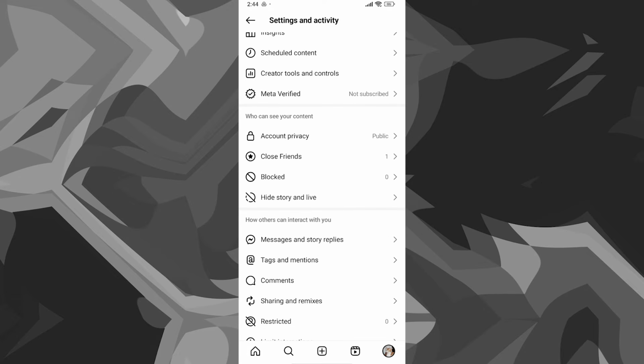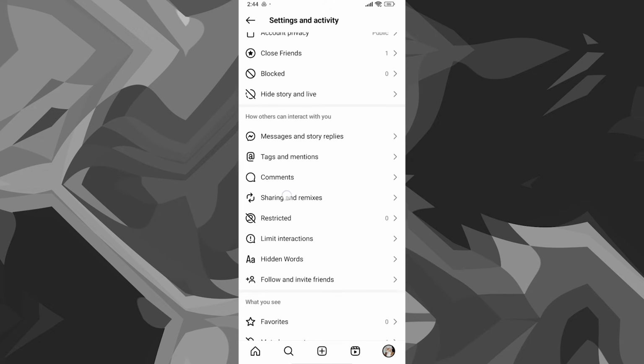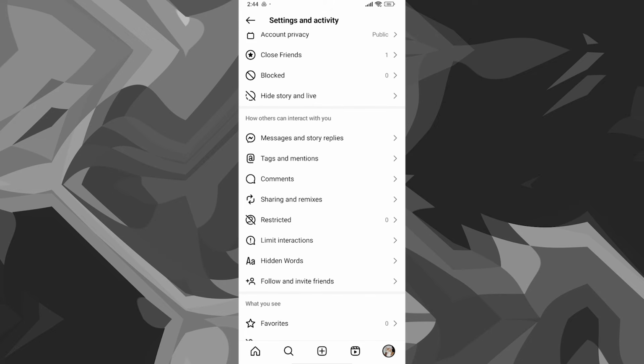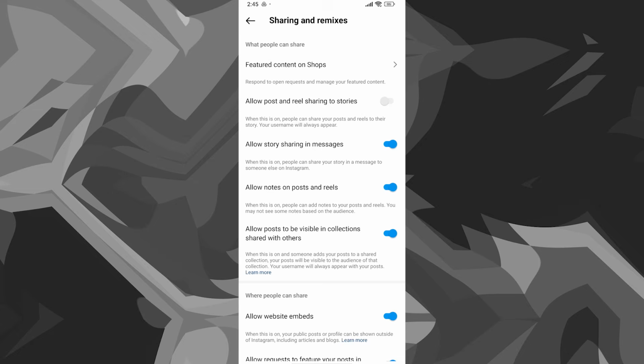Once you've made sure of this, you can scroll down and see an option where it says sharing and remixes. This is what you want to select. After this, you will see all of these different options. Make sure that the first one, the one which says allow post and reel sharing to stories, is checked.